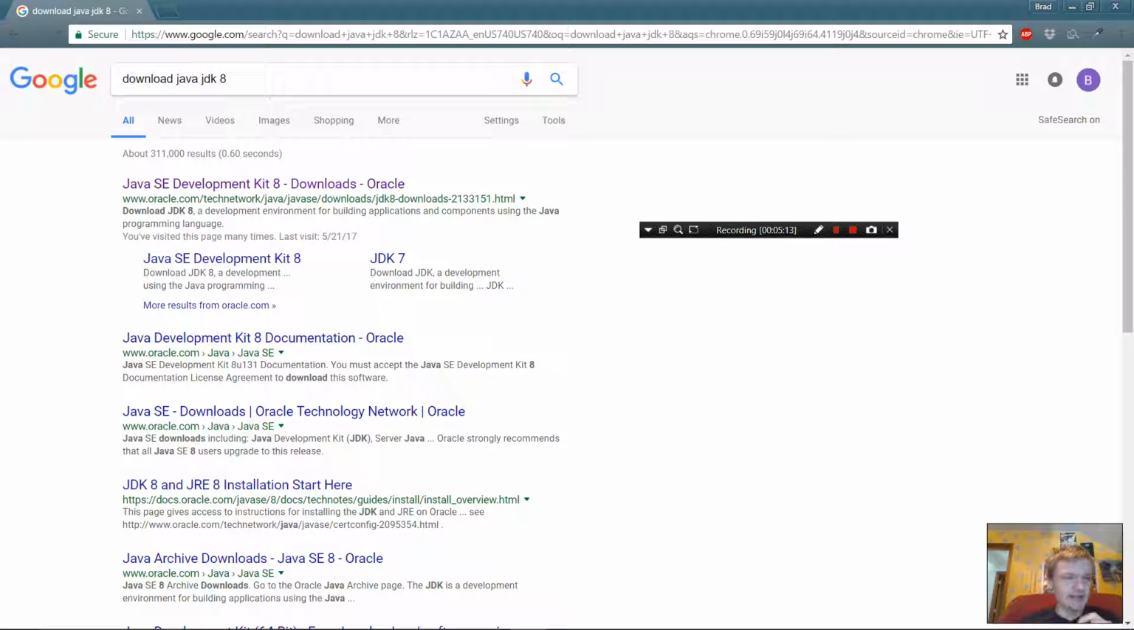And like I said, do it in Google. Don't use Bing or anything. You'll get weird results. Java is one of those things that you've got to be careful of when you're looking for it online. Google does a really good job of making sure that you get the right page the first time.